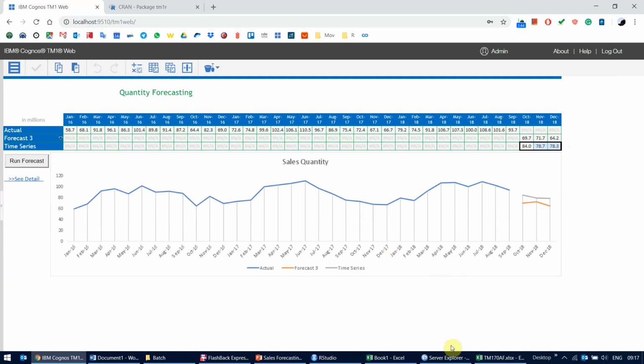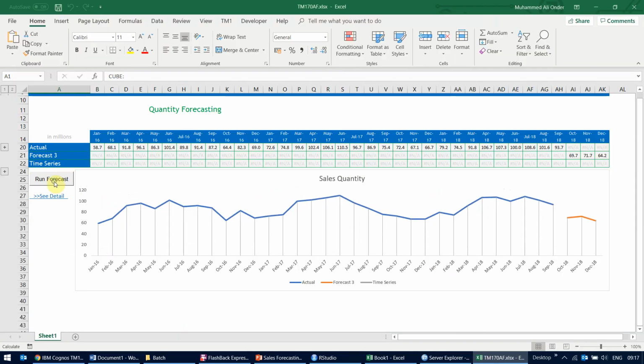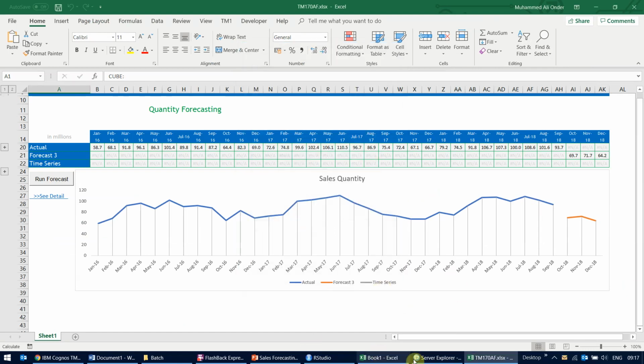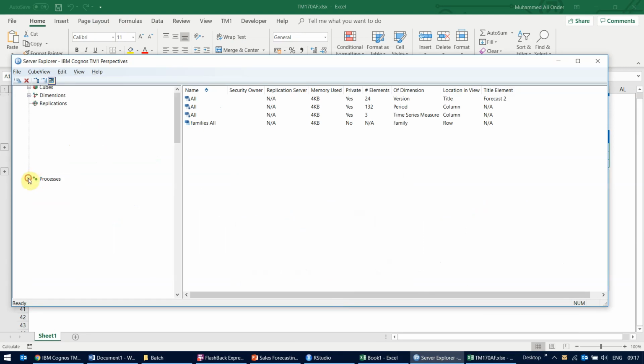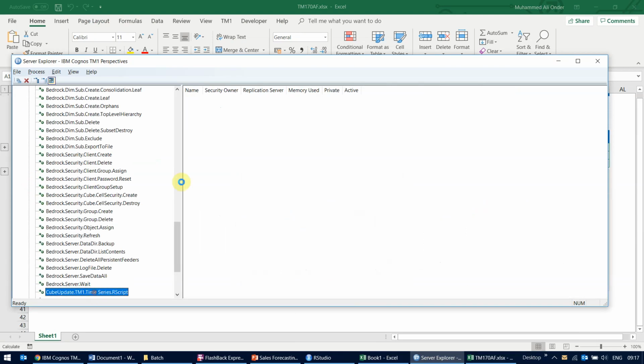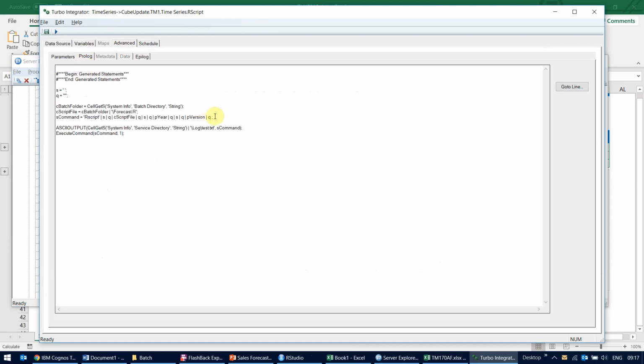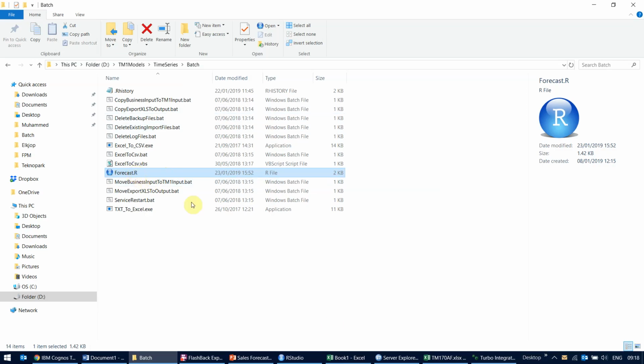By pushing this button, let me show you the web sheet, I am actually running a TM1 process. Let me show you the process. This process takes the parameters from the web sheet and runs an R script called forecast R, sending the parameters year and version. Let me show what I am running for forecast R.